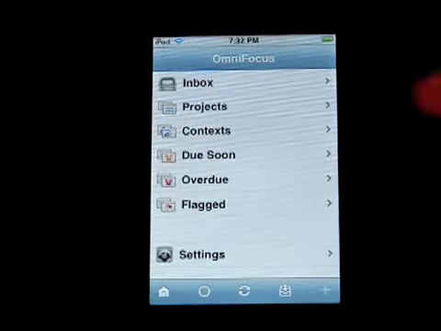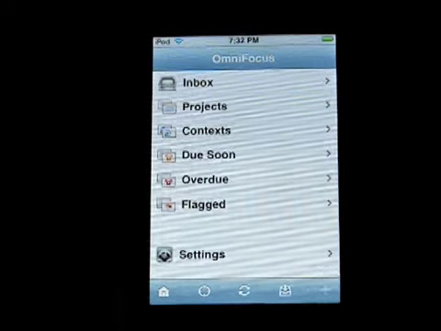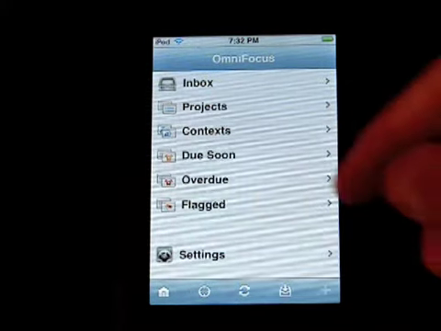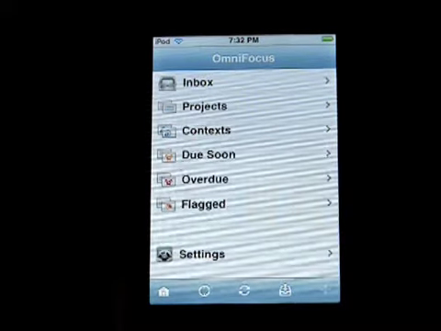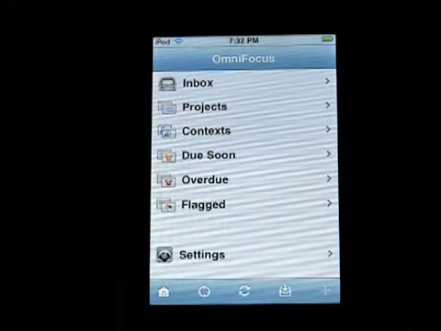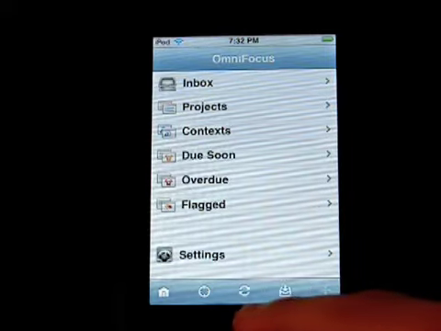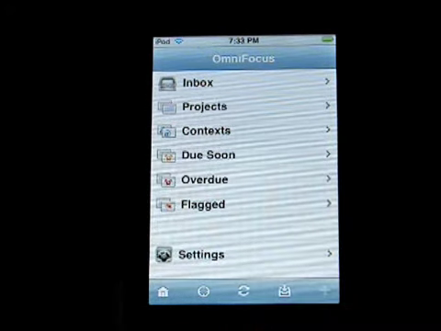So this is what it looks like. You have your inbox, you have your projects and contexts, and it even adds a few smart projects called due soon and overdue, as well as flagged, and then you can check all your settings down here. Now on the bottom, there's a toolbar, one that will automatically take you to the screen, another one which looks at your current location, I'll tell you that in a minute, and then here's one that you use to synchronize to the server, and this one to quickly make an inbox item.